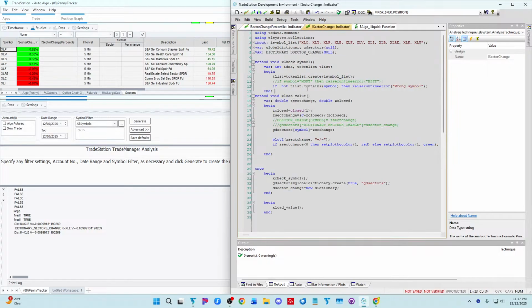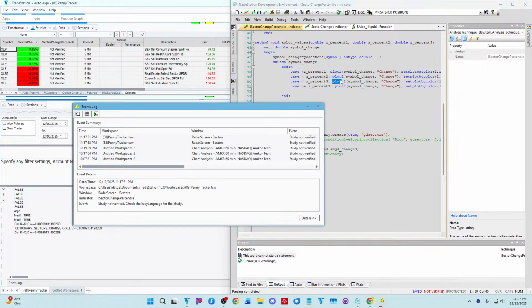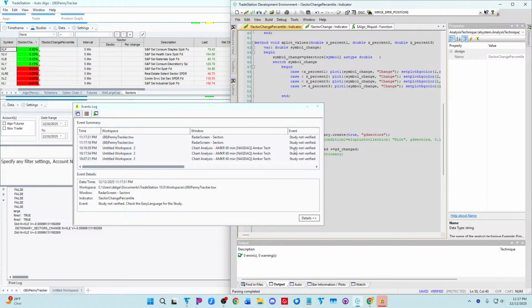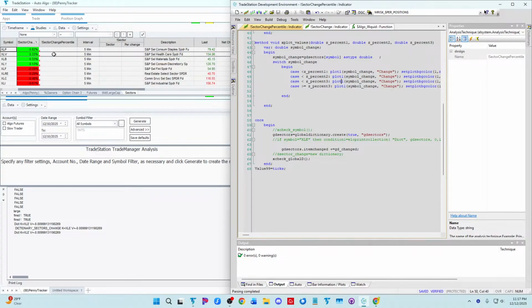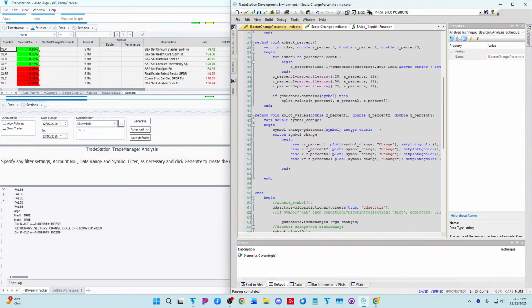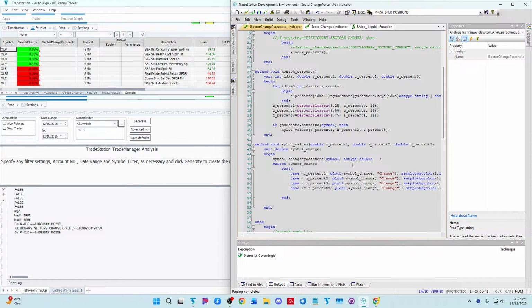So let's try this. Sec change. No errors there. All right, that comes up. That's back to where it was supposed to be. Uh-oh. Verify that. Okay, error. What you got? All right, unable to cast object of type dictionary to double. Probably here. Symbol change. D sector symbol as type double. GD sectors.